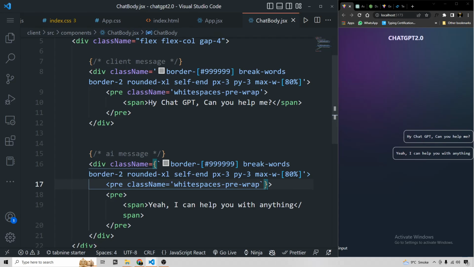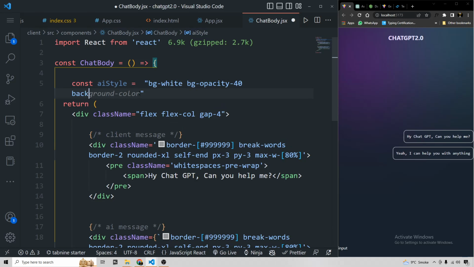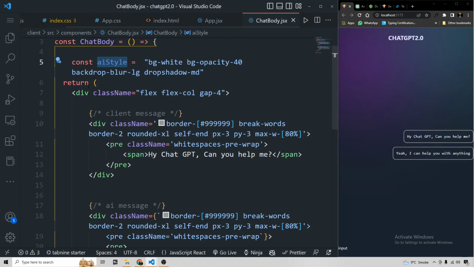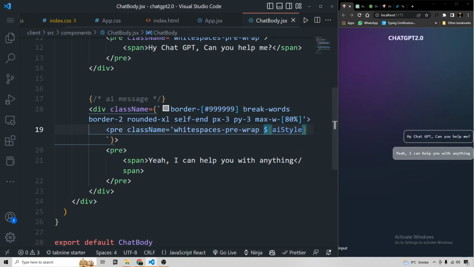To make it different, on the very top here I am making a constant, AI style. I will say its background should be white, and the background opacity is going to be 40, with the backdrop blur. Sorry, the backdrop blur, not the color. So backdrop blur is large with drop shadow MD. Now I should concatenate our class names with the AI style for the AI message, so here within the dollar sign, I paste this.